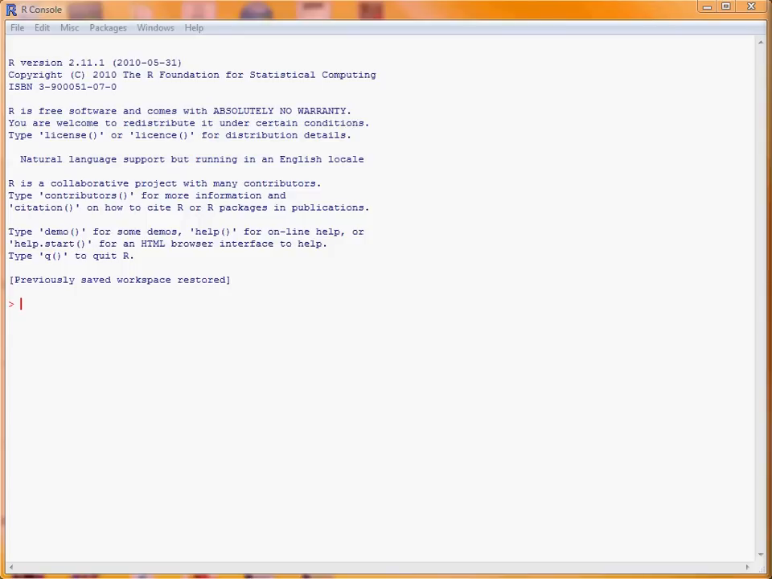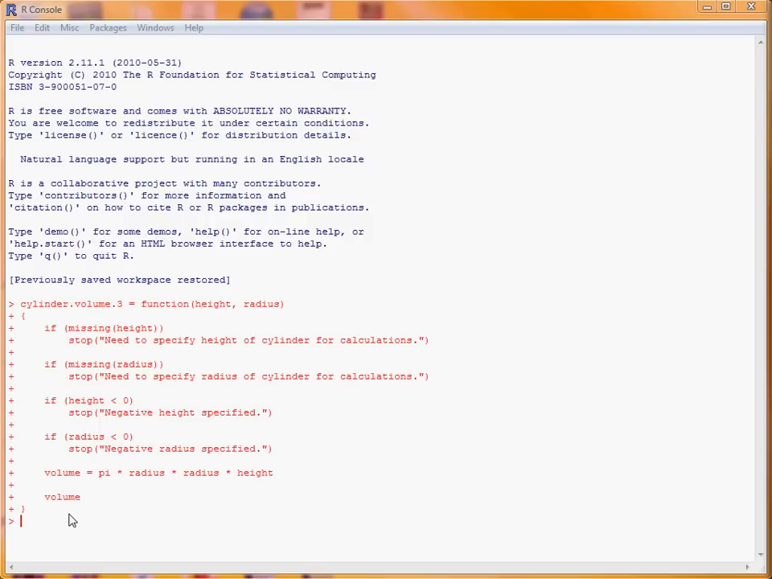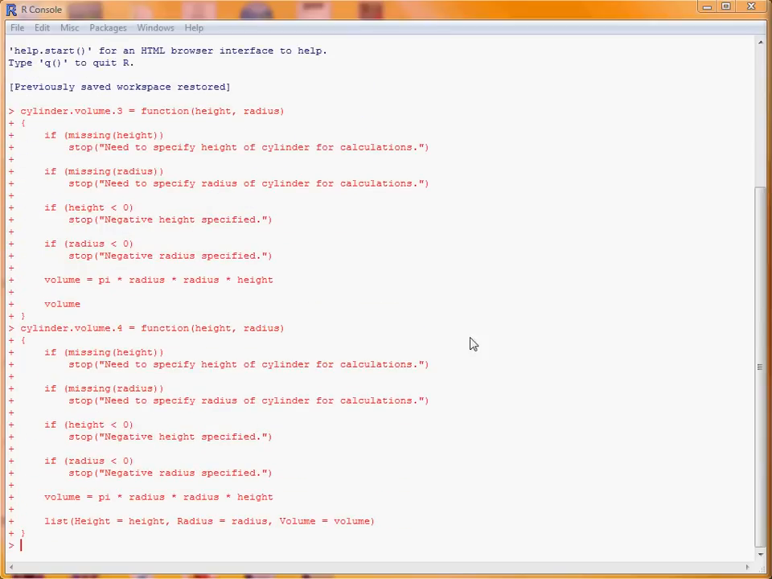Previously we've been working on this function, and the very last line of the function body merely returns the volume. What we might want to do is to extend this to not just return the volume at the end of the function, but also to include the height and radius. So our extended function simply changes the last line of the function. We've gone from volume to a list with three slots: height, radius, and volume. Height and radius are simply the values that were specified by the user in the function, and the volume is the volume that's being calculated.